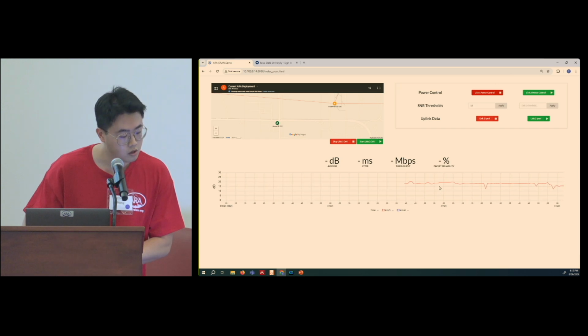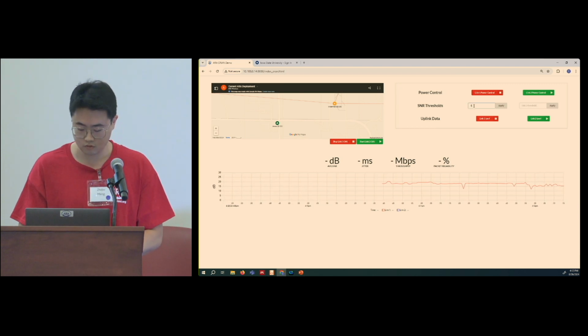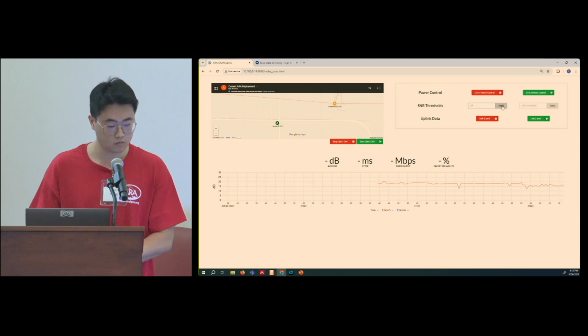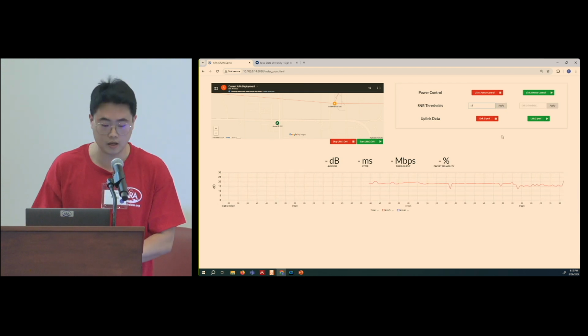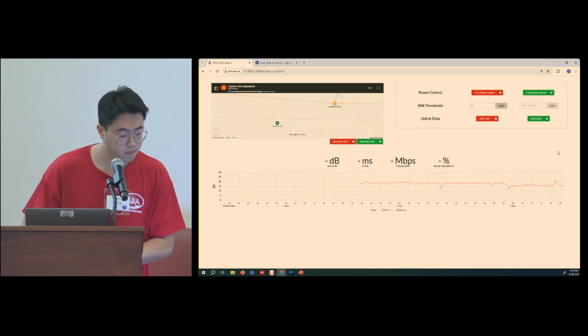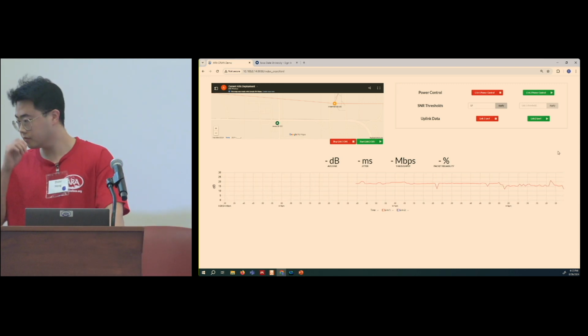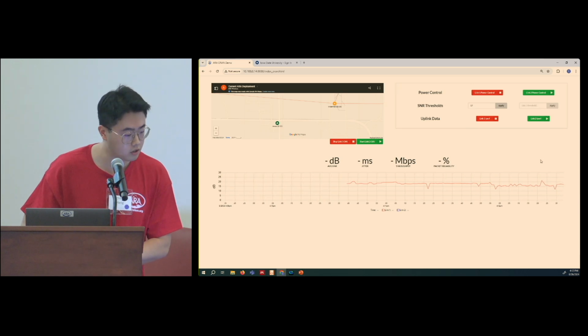Okay, I think it works. So this is 15, and we can see the SNR can be guaranteed above 15. And then we'll keep increasing this value. Yes, there's a delay between the app and the backend server. Actually, yeah. Currently the SNR can be guaranteed within 70.